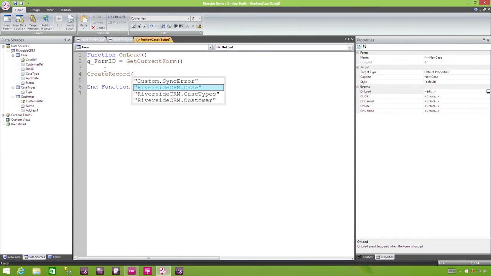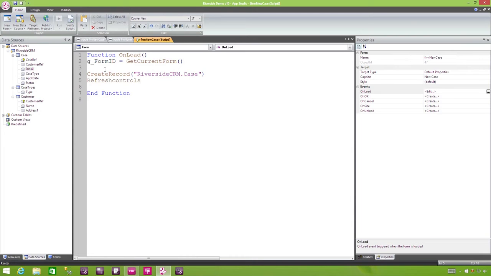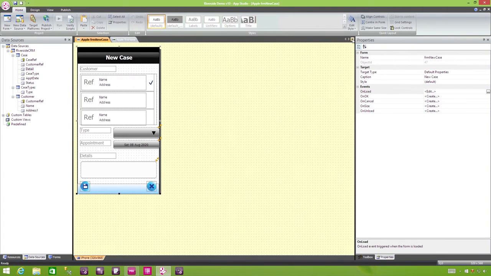And to create a new record, we want to create it in the case table, like so. Then to update anything that is mapped to the data source, we can also refresh those controls by using the refresh controls command, like so. And that's the form onload event complete.